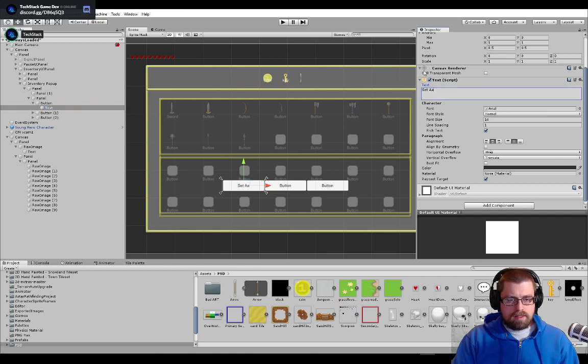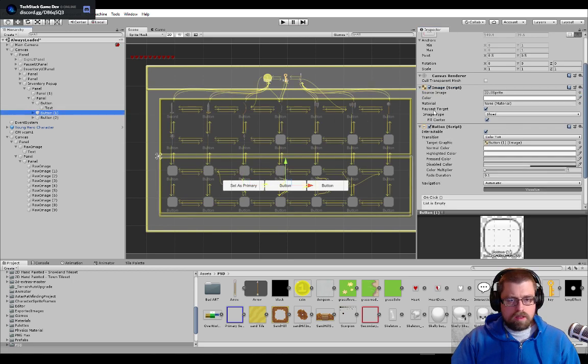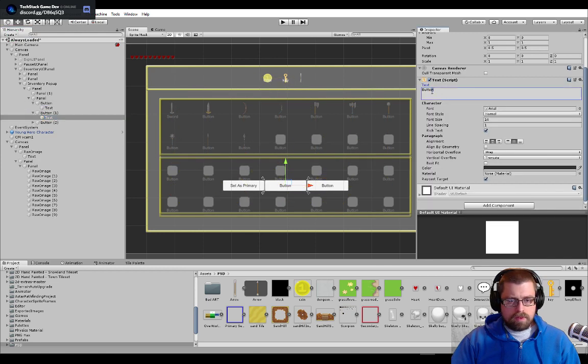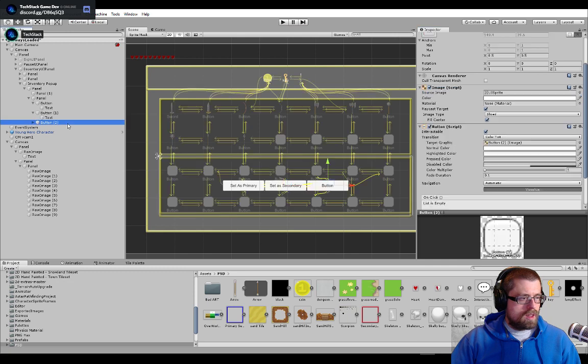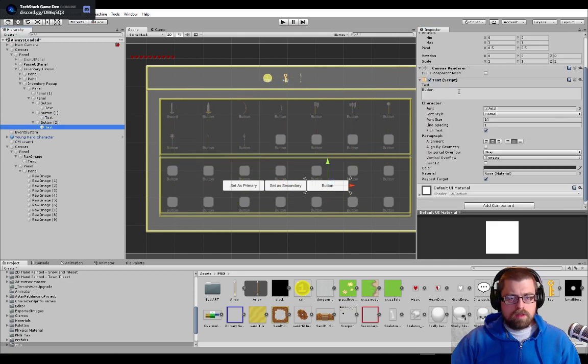Set as primary. And then this one, set as secondary. And then this one, set as cancel. Close. Let's see.